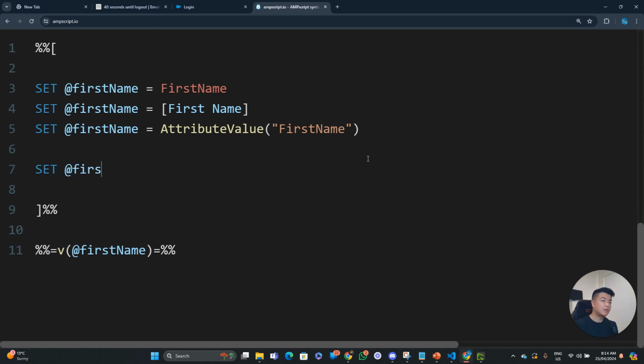But say, for example, you guys already know this function here, the proper case function, right? So say I create a new variable called first name proper case equals proper case, and instead of having a variable in here, you can actually directly call the field name from the sending data extension.